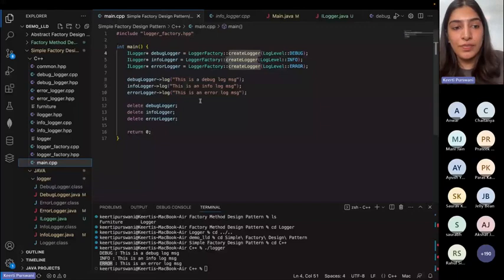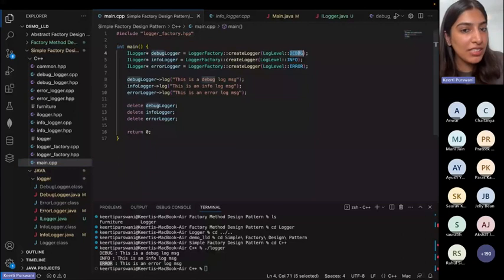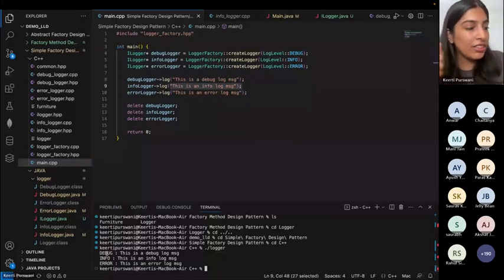Okay, coming back to this. Here you can see from the main, I don't have to worry. I am just giving a type of the log. I'm just giving the level of the log. And based on this level, I am getting the log. This was my message. This was my message. And you can see that based on what message I got, that was from that particular logger. Correct? Does this make sense, guys?